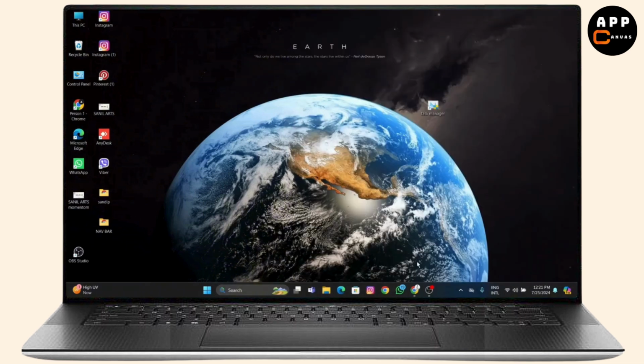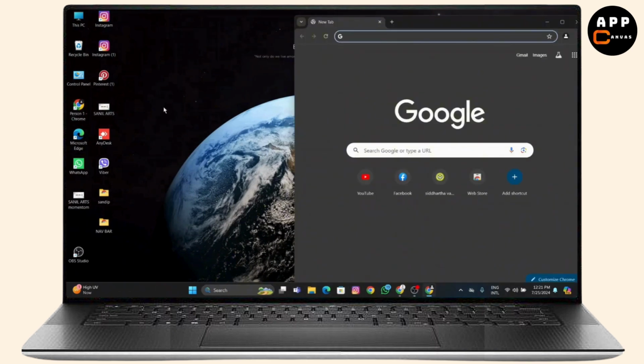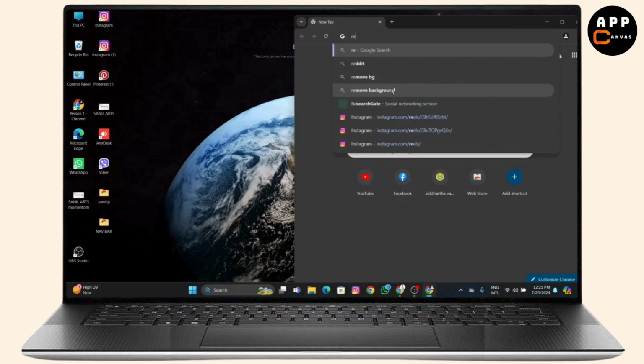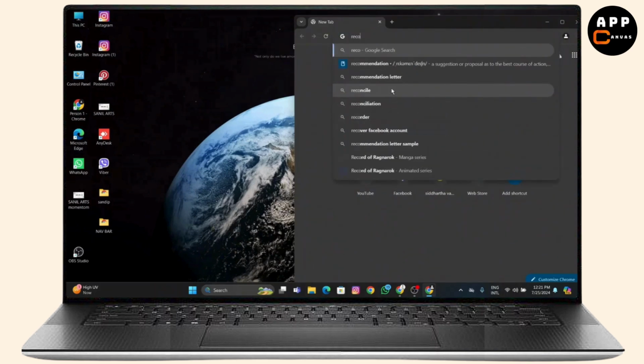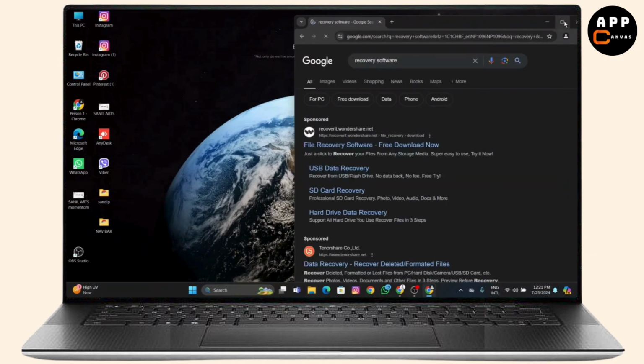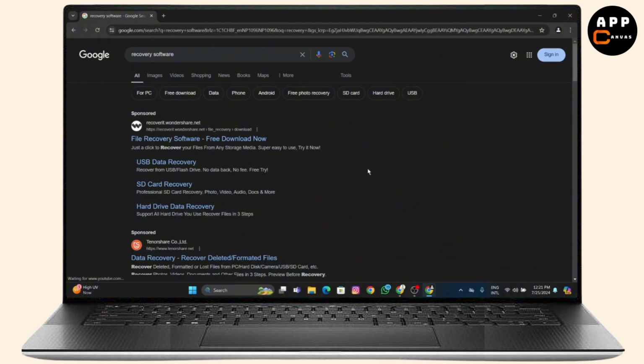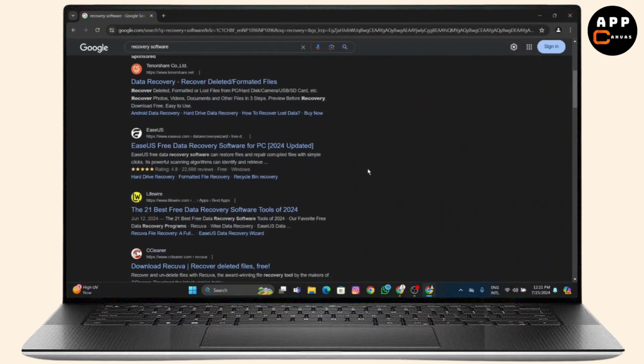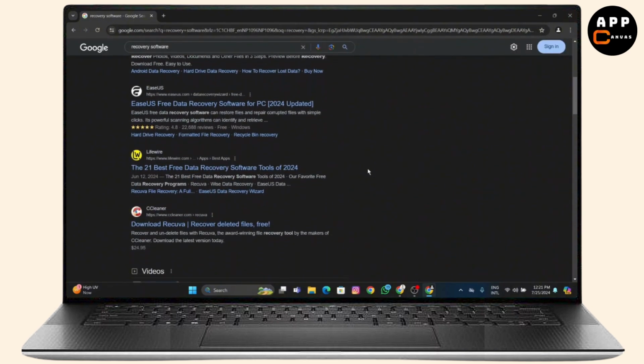First, let's dive into using specialized recovery software. This method is great for recovering a wide range of files and handling more complex recovery scenarios. Start by downloading and installing a reliable data recovery software on your computer. Make sure to choose a reputable software to ensure the safety of your data. After you've downloaded it, connect your USB drive to your computer.